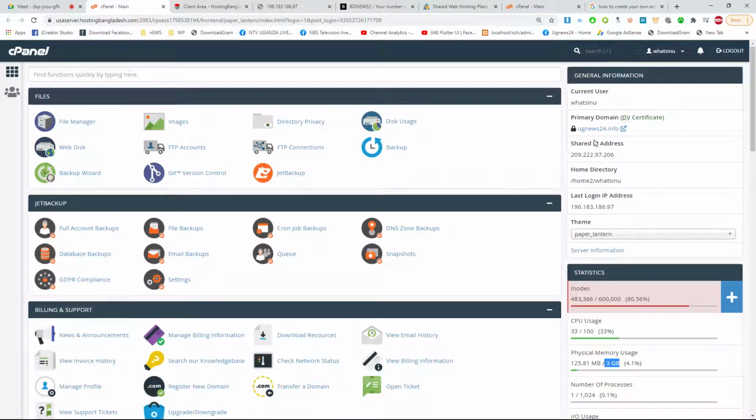bd.ugnews24. For example, if I want to do something for another, I can say blog.ugnews24. It means that it is a subdomain of blog, but it is under your UGnews24, or your domain. So those subdomains are also straightforward. You can create them as well.